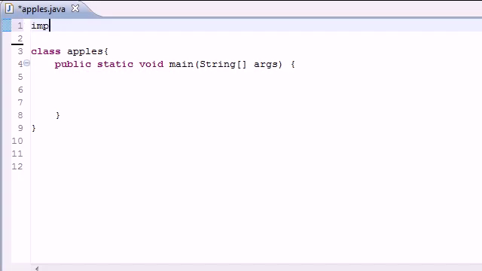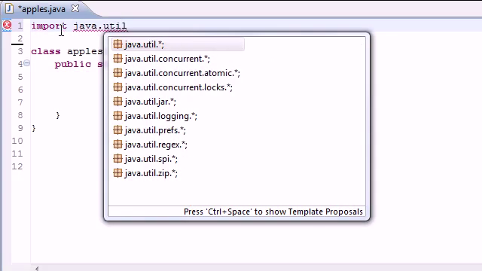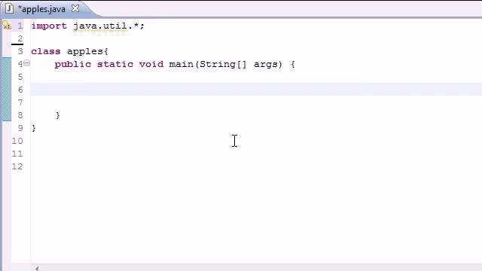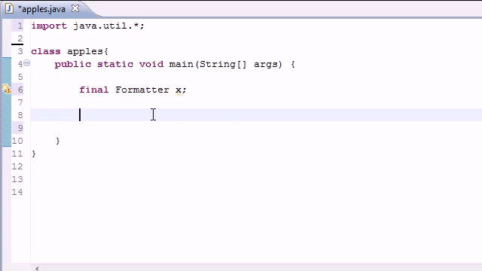So the first thing we need to do is import java.util. And just go ahead and import everything from there. And now the first thing we need to do is build a formatter variable. So we need to make a final variable, Formatter type X. And you can name it whatever you want. I just name everything X because I'm too lazy to type anything that's more than one letter. But I'm going to name mine X.